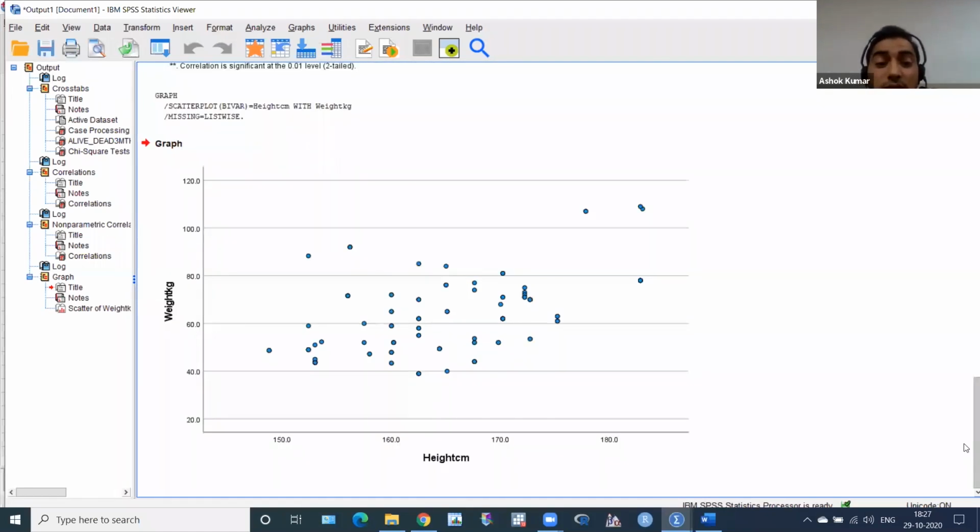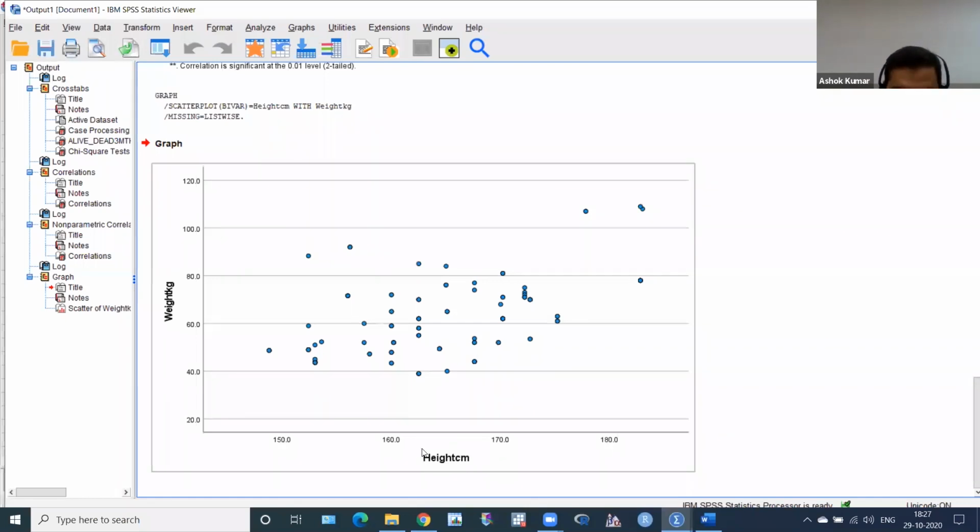You will get this graph. This is a moderate correlation. You can see height in centimeter here, 150, 160, 170, 180, and some are more than 180. And this is weight, 20, 40, 60 kg, 80, 100, and 120, below 120. Okay, so these are the data points.